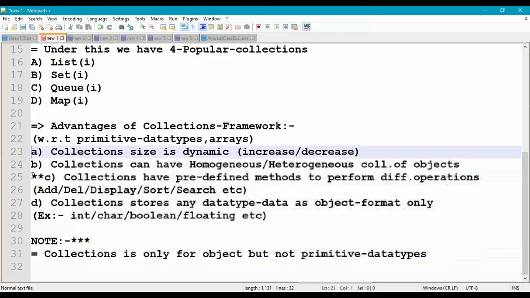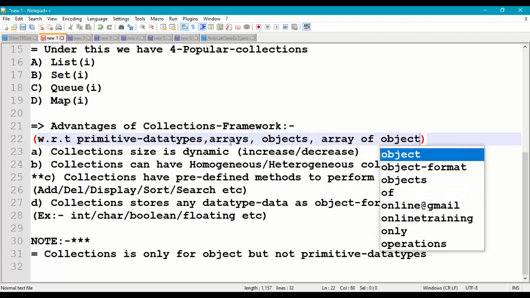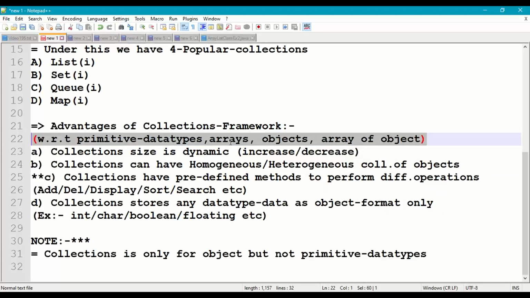So what is the advantage or uses of collection? In a Java program, we store data in the form of primitive data types, integers, characters, floating numbers, as well as Boolean data types, and also arrays, objects, or arrays of objects. These are the different ways where we store data in a program: primitive data types using variables, arrays, objects, array of objects.